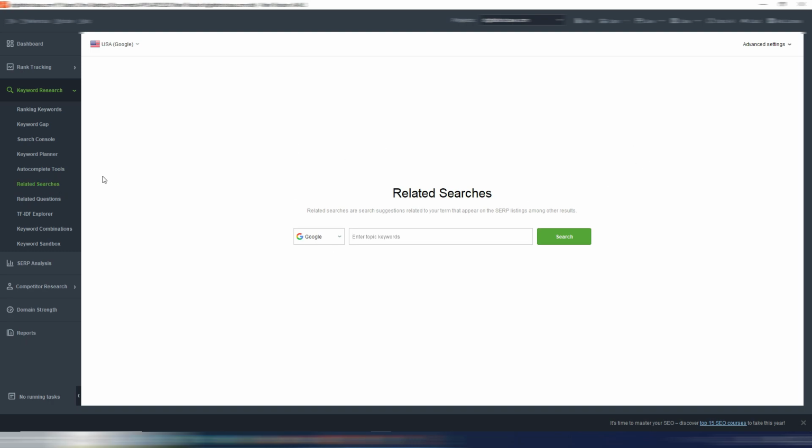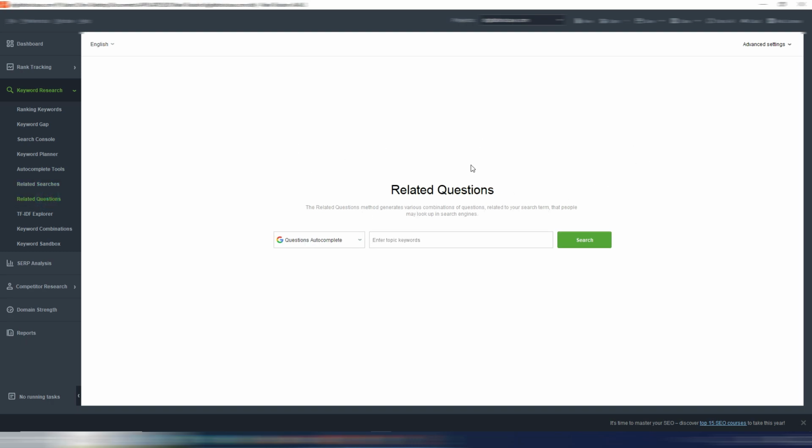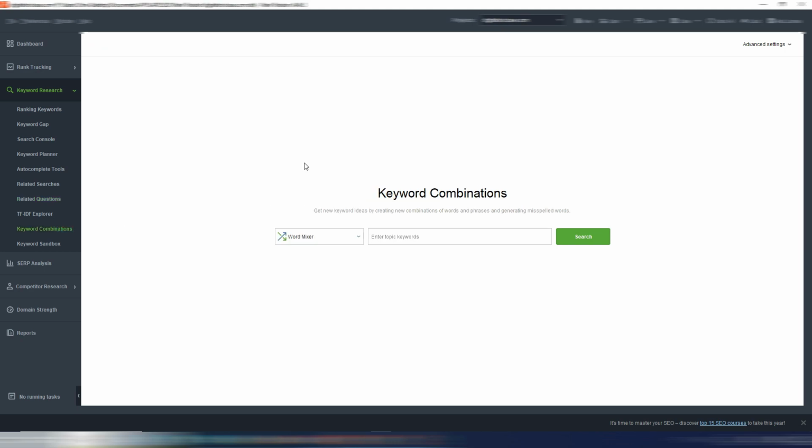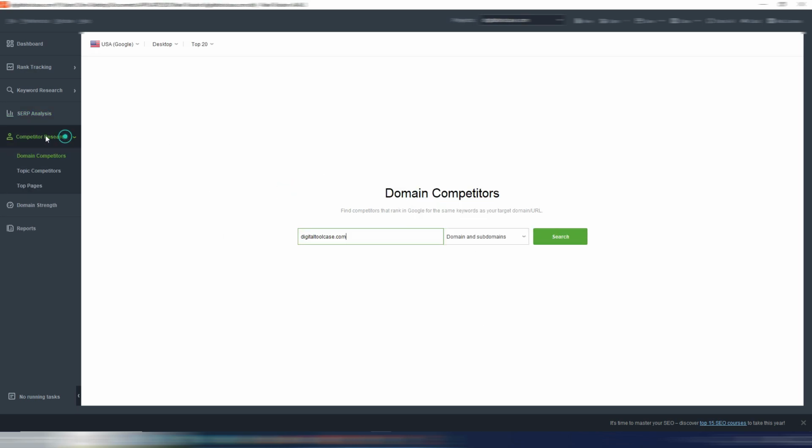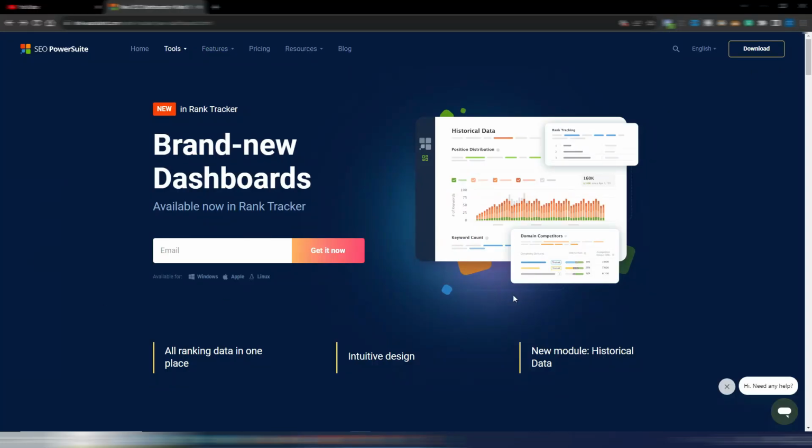You have related searches. You have related questions if you want to find questions about your topic or anything, with the people also ask and autocomplete. You have keyword combinations and many more other options like the SERP analysis. If you want to check any SERP, you have competitor research. So these are all the modules you can have in the rank tracker tool for SEO PowerSuite. But the main new feature is, again, this brand new dashboard.